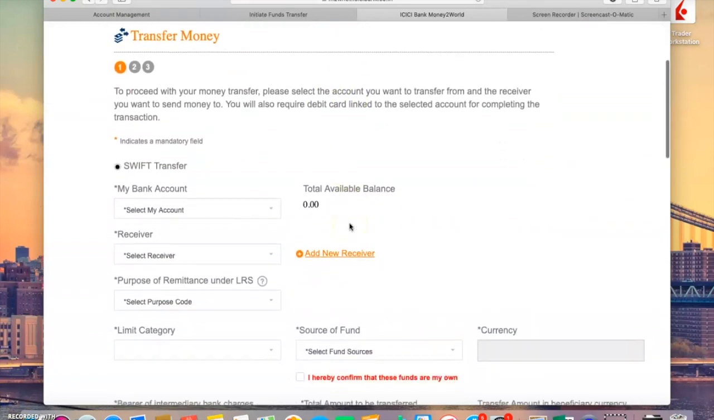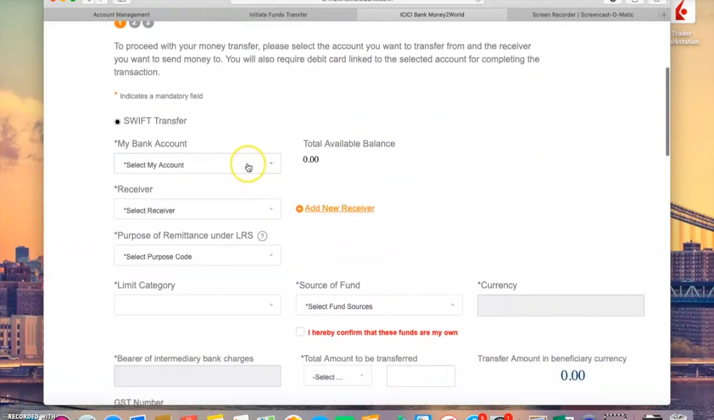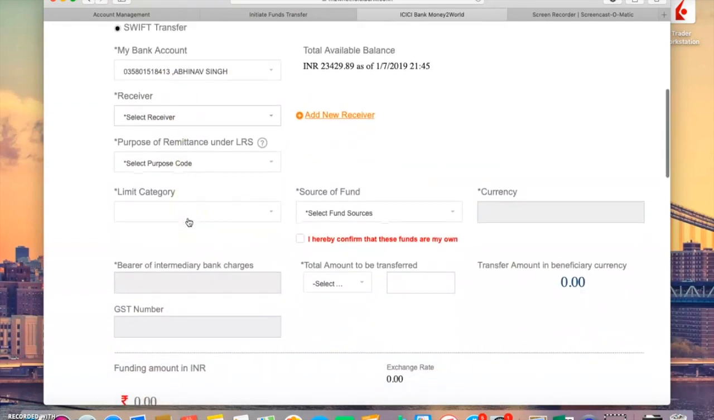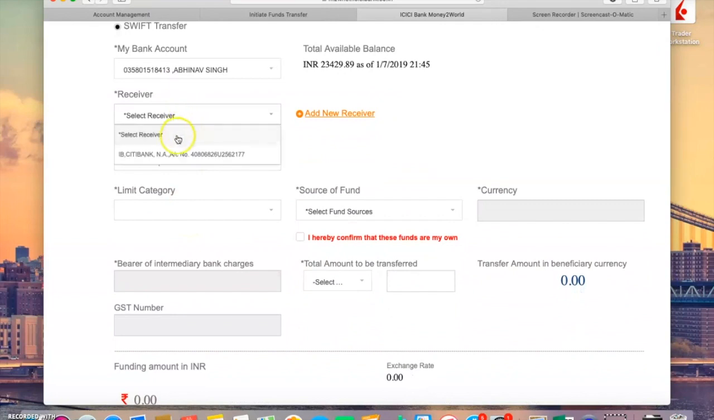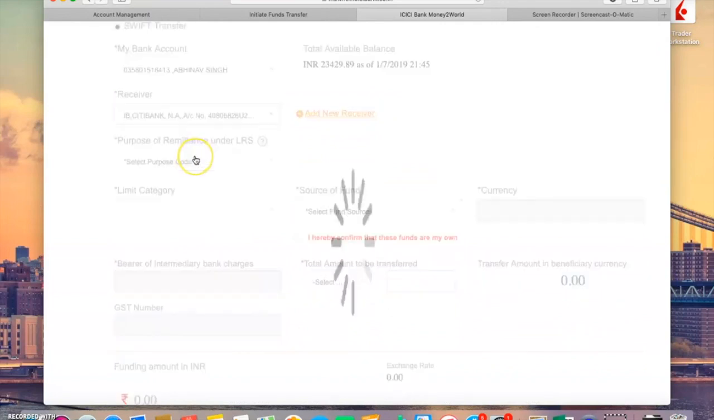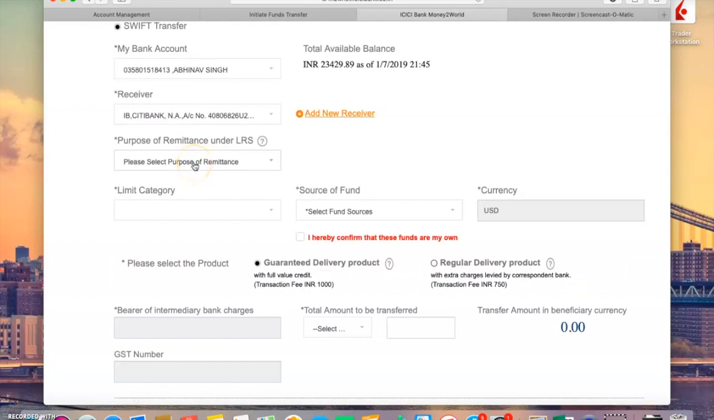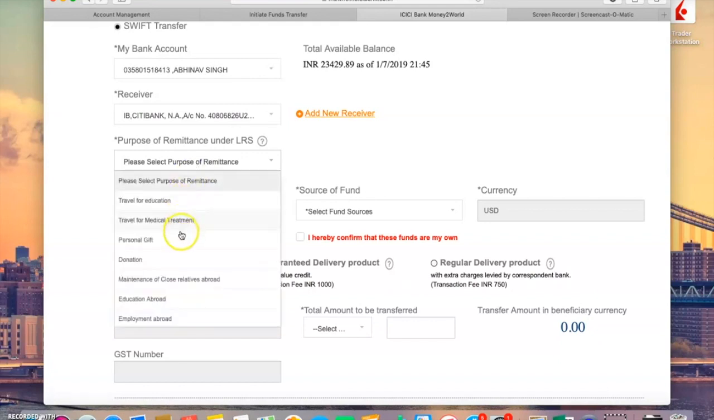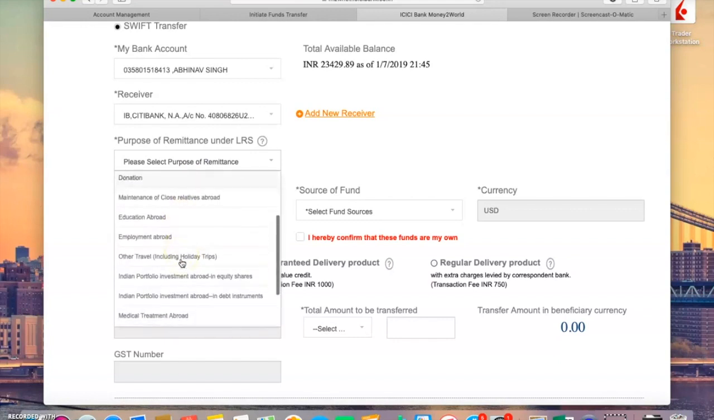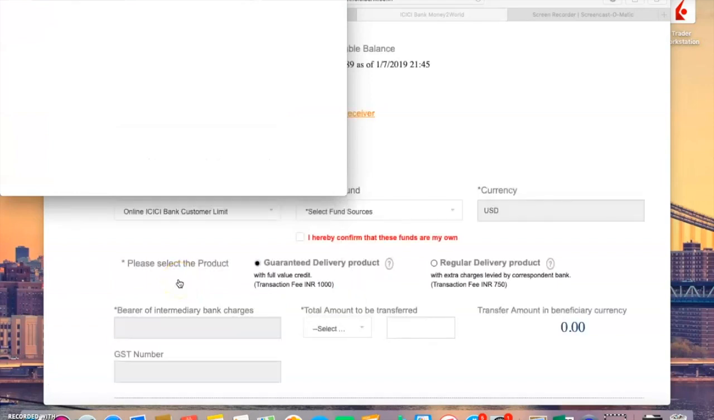So let's say your account is now added. What will you do? In that case, you will select the bank account, the receiver. Once you add it, it will automatically get reflected here. You'll select the receiver. Banks nowadays are very careful when you're transmitting money outside India. So I will simply say that I wish to do it because I want to make an Indian portfolio investment in equity shares, investment abroad in equity shares. So I'll just select this.